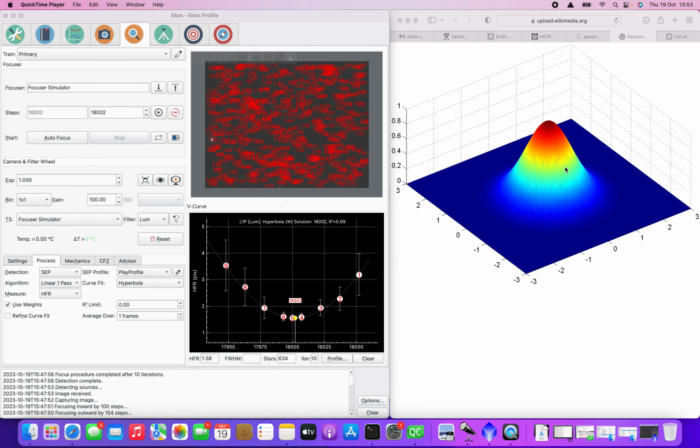So it's just another way of measuring the size of the star as the star moves in and out of focus. The full width half max, the width of the star, will get bigger and smaller, and so on.